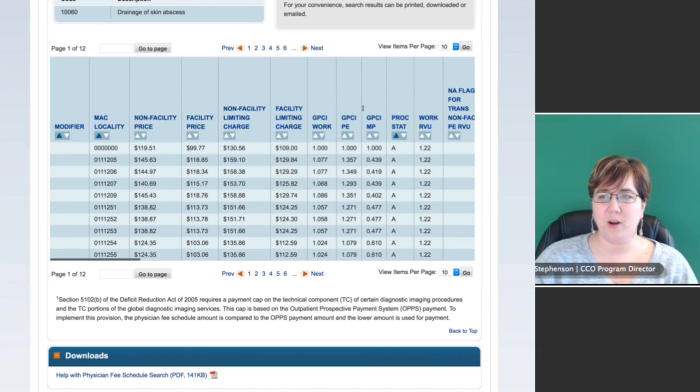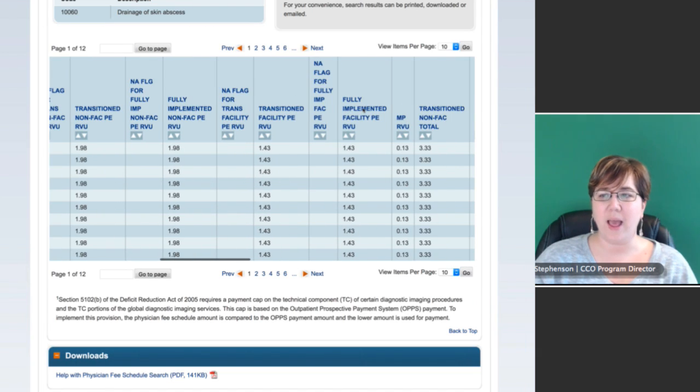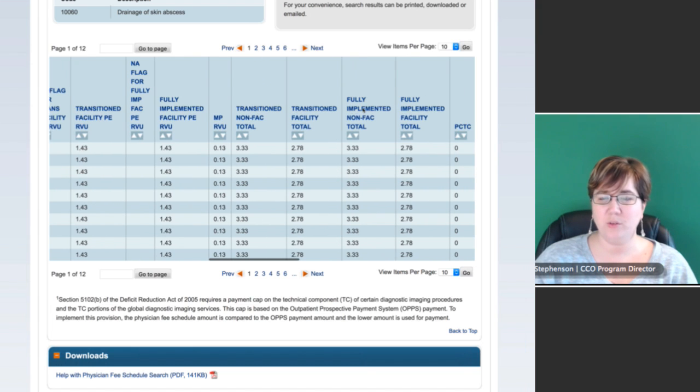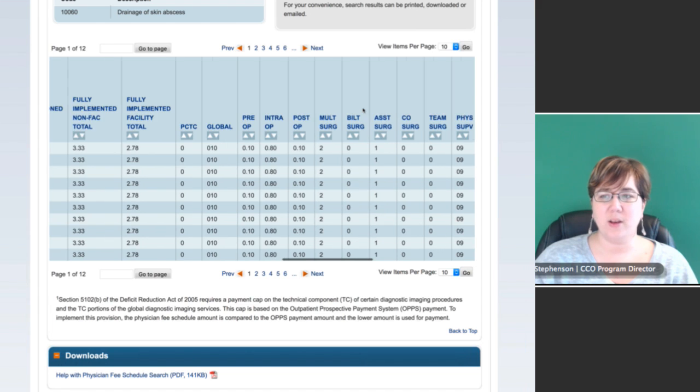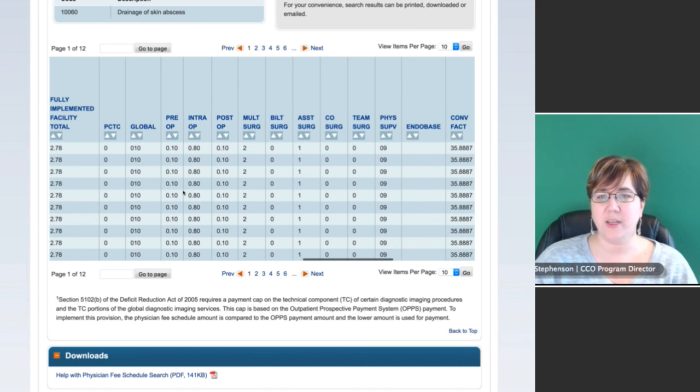As I work my way across, I get all of the different values, RVU values, whether it's facility or non-facility, but this is where I said you'll see lots of other status indicators. I see status indicators for whether or not I can use professional component and technical component. I see indicators for the global period. I see indicators for whether or not it's a bilateral surgery, a multiple surgery, an assistant surgeon, a co-surgeon. Those are all whether or not certain modifiers can be used.